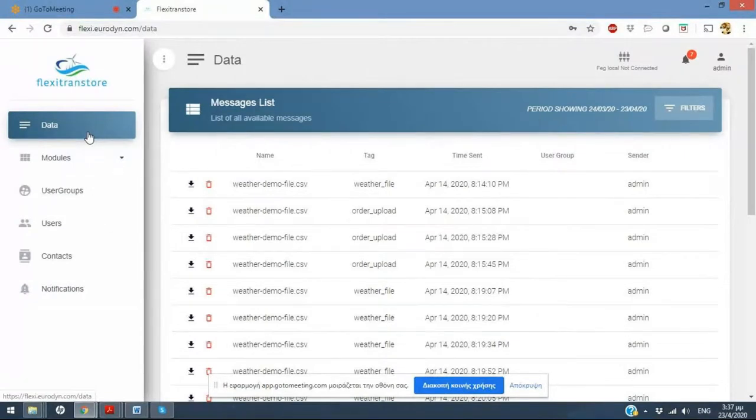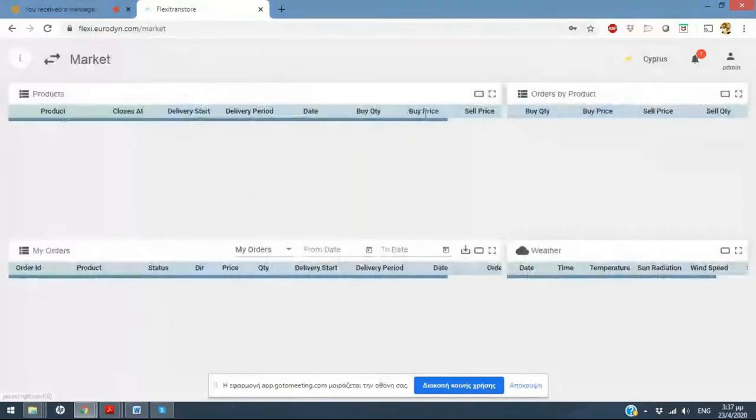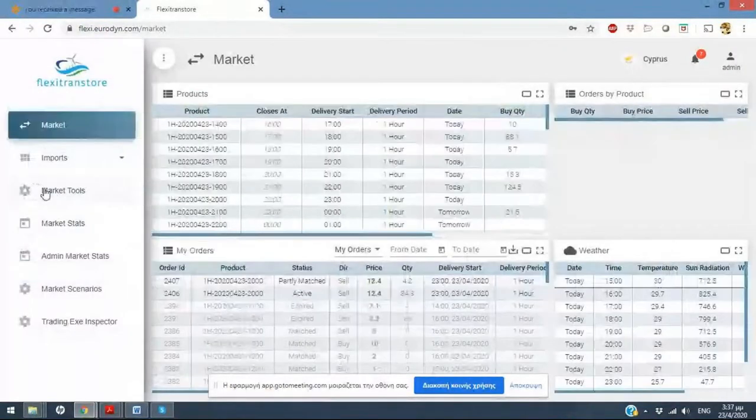So whenever someone uploads the data, this will be transferred and shared between the users that belong in the same user group and actually have the permission to view this data set. And once the data have been transferred, the administrator will be able to load the data to the order generator in order to be able to produce the virtual orders that we are going to be feeding the market.